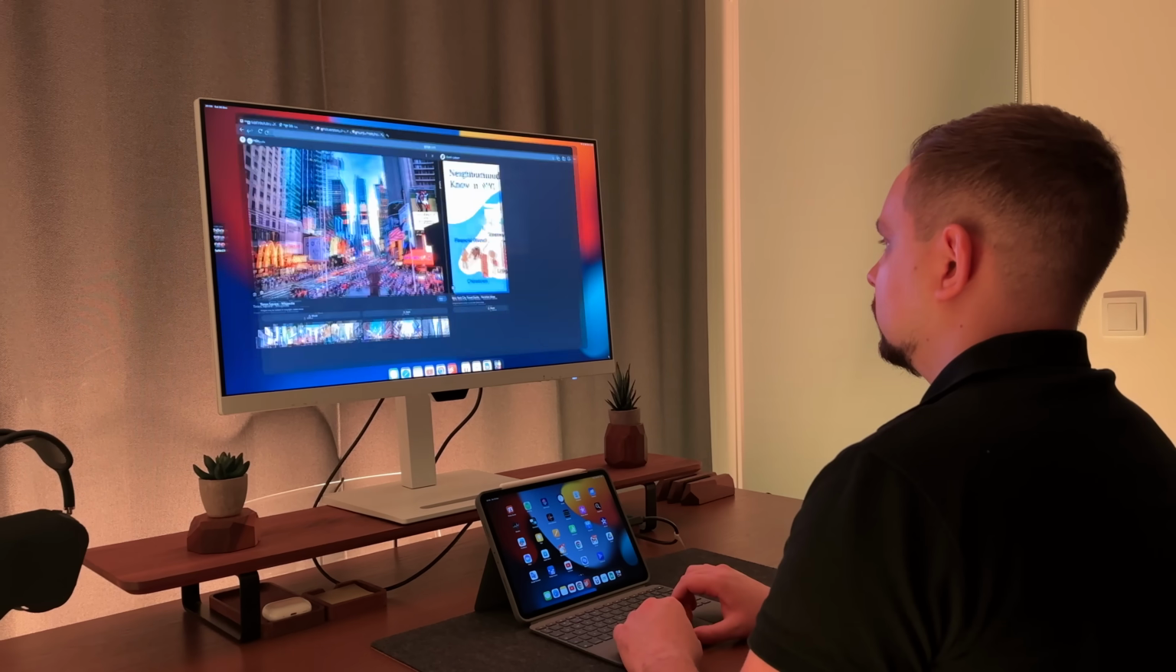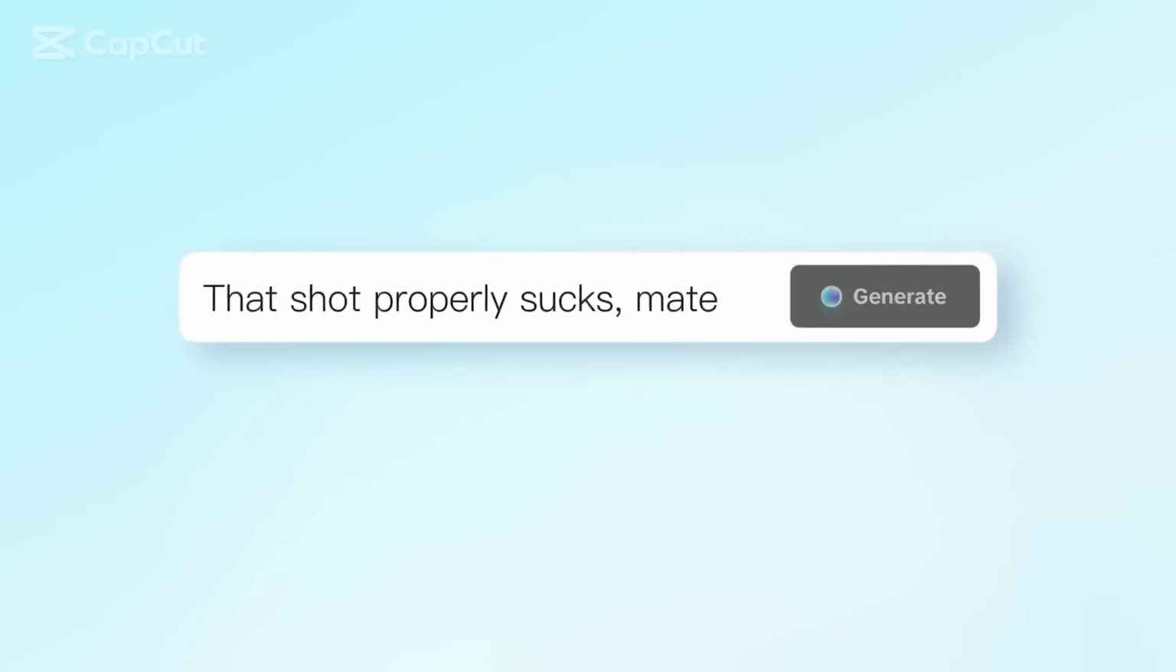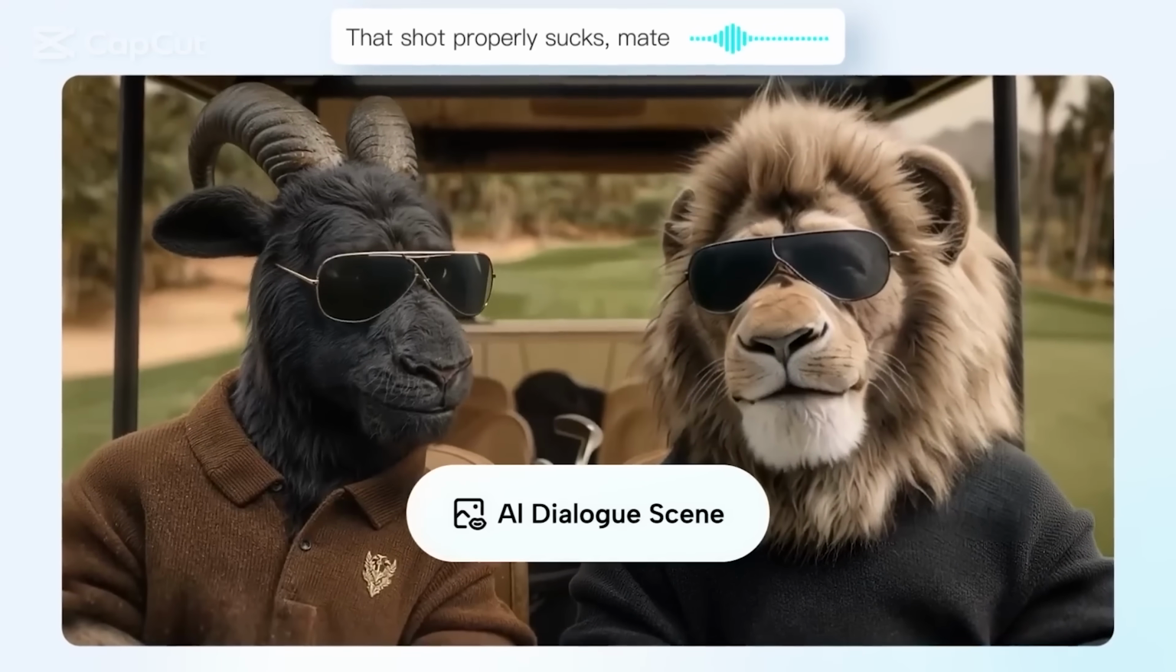Guys, creating animated avatars used to take hours of editing, expensive software, or even hiring someone. Well, what if I told you there's a way to do it in just a few clicks, using artificial intelligence?